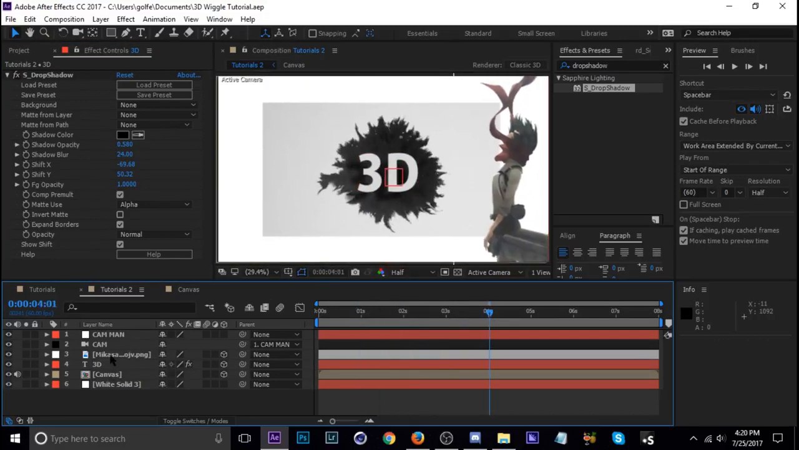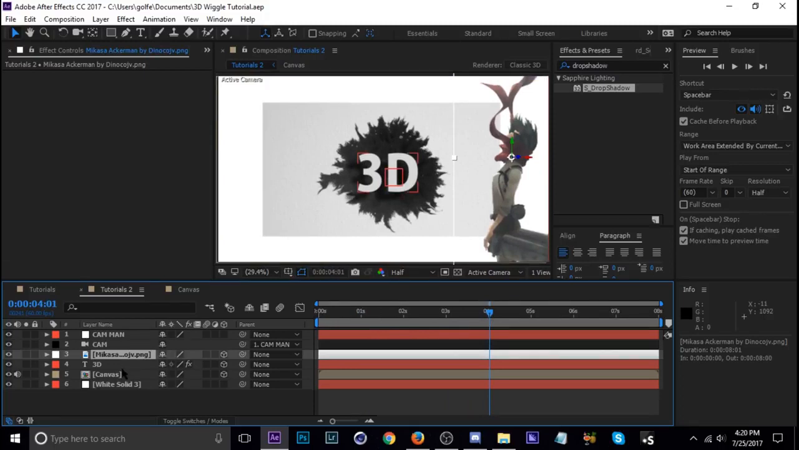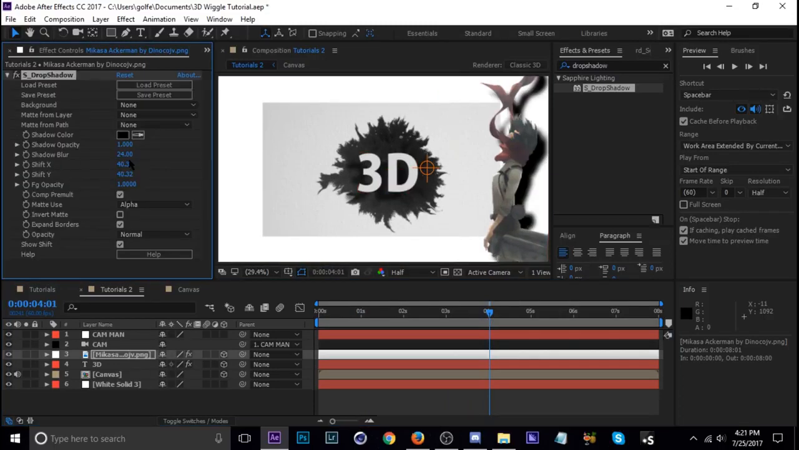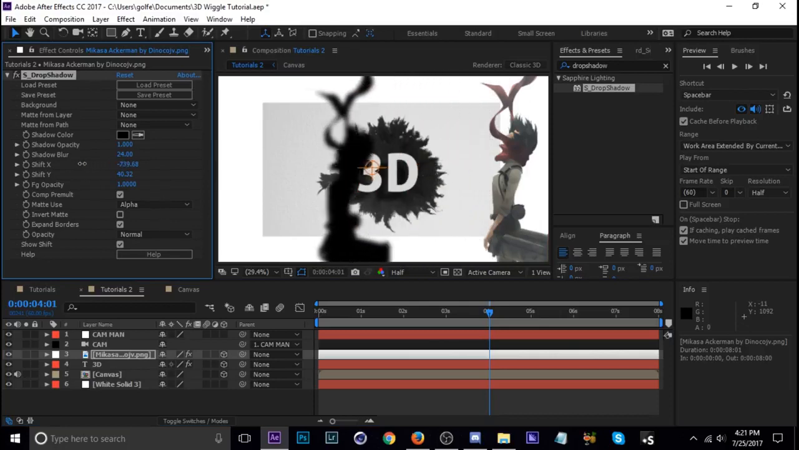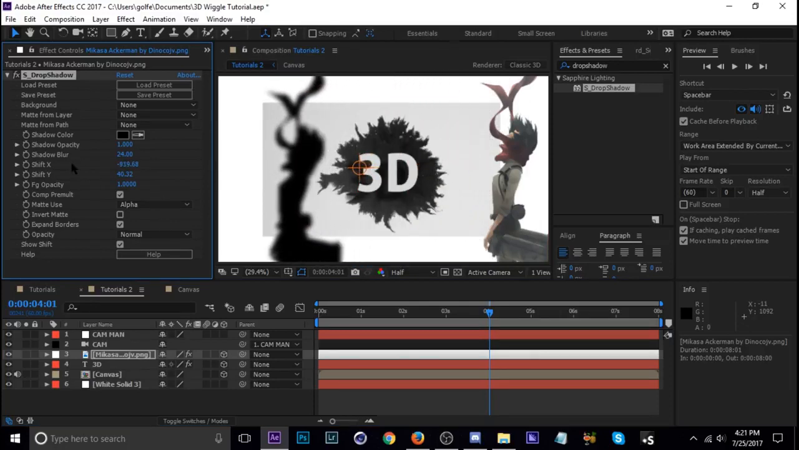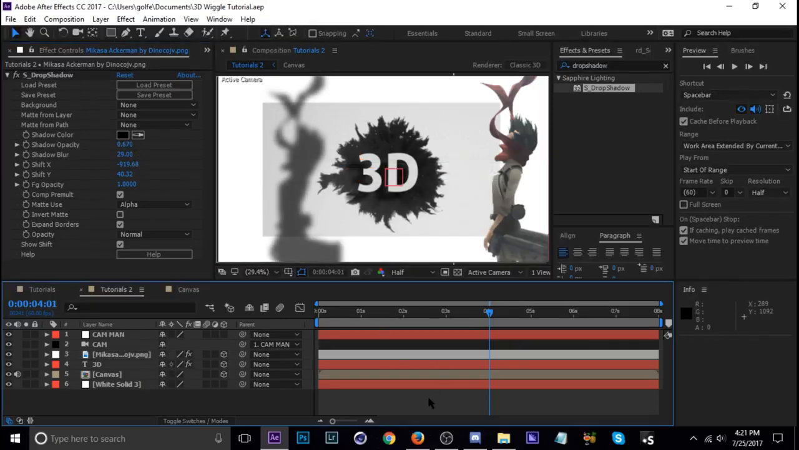And the same thing with Mikasa. So I'm just going to hit Ctrl-Alt-Shift-E to apply the same effect. And then I'm going to move her shadow way over here so it looks like she's really, really close to the camera, in comparison to how far away that 3D text is. So let's bring the opacity down, the blur up a little bit, and the opacity back up. Right about there should be good.